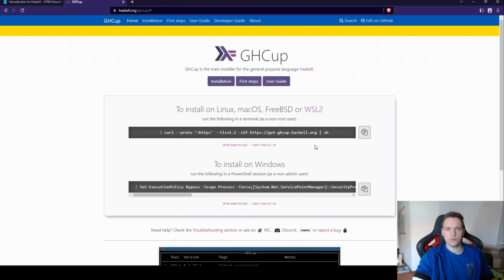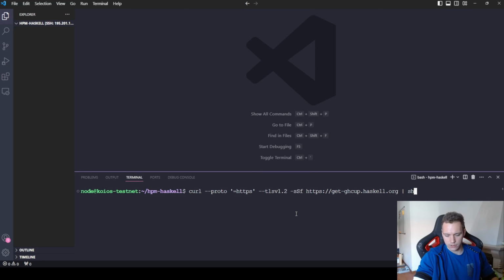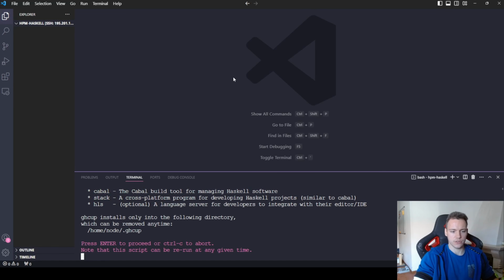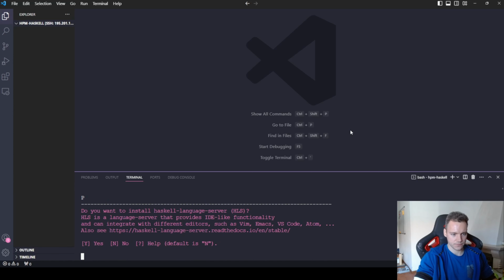And now we want to install the Haskell toolset with GHCup. So for Linux, we can just copy this command, which will download and run a script to install Haskell. So we can just run that, enter. It detected the bash shell. To set the path, we can append or prepend.